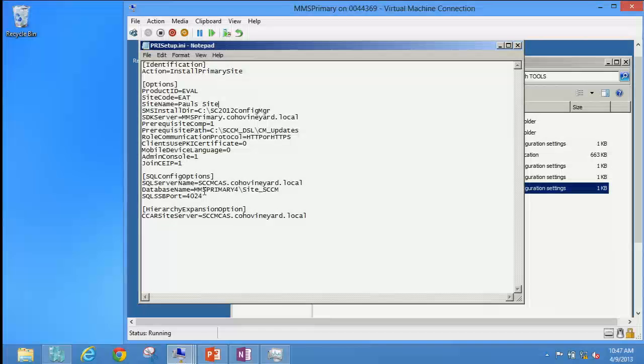We'll come down here, and this is what I was mentioning as far as the database name. I'm calling out a named instance on the SQL server, entering in the site name. So what we'll do is EAT SCCM. And then I've modified the SQL SSB port from 4022 to 4024, just so that communication happens. You'll find if you go through a test and try not changing that, it's going to give you some issues.